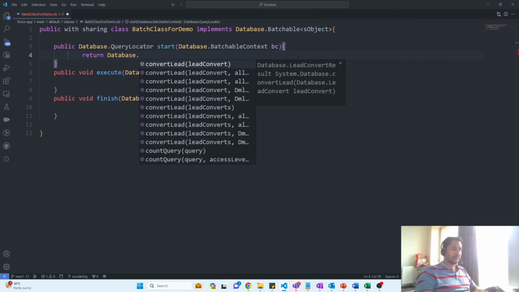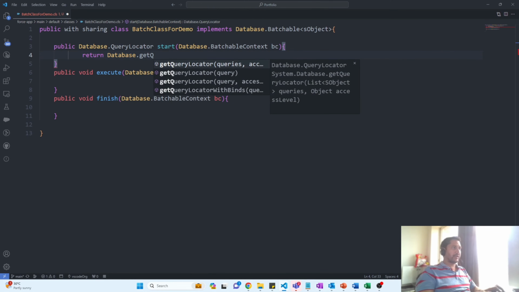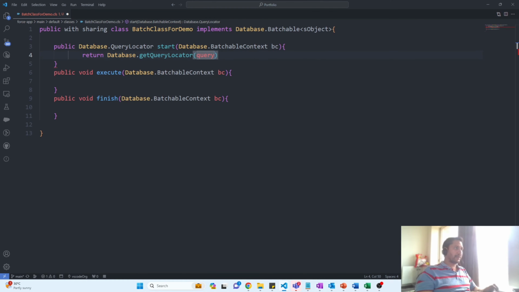Database.getQueryLocator, and here I am putting my query. Select Id, Name from Account where Industry is equal to, let's say I'm only querying for the records where the industry is energy. So here I am putting the value as energy, right? Once I get those records, what I am doing here is to intentionally fire the error message.